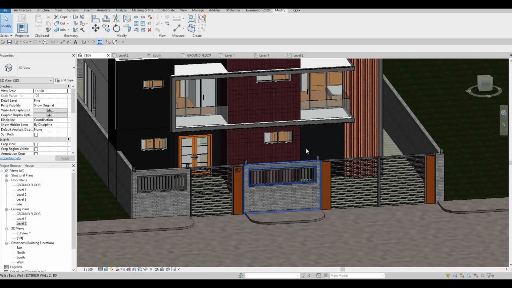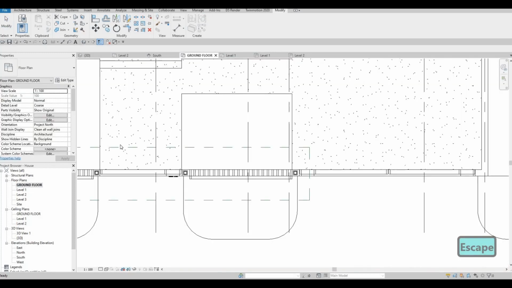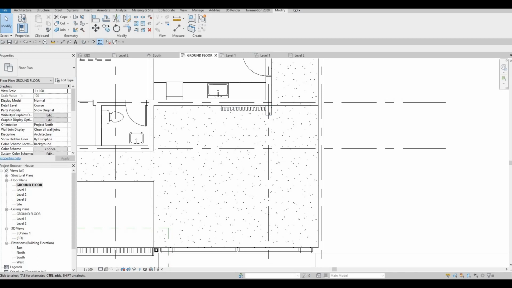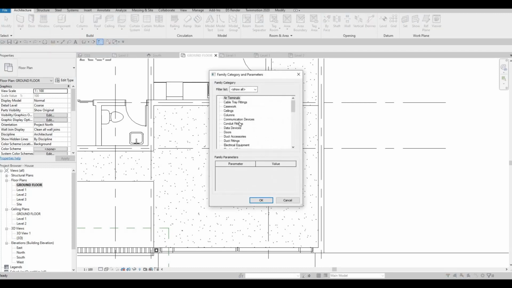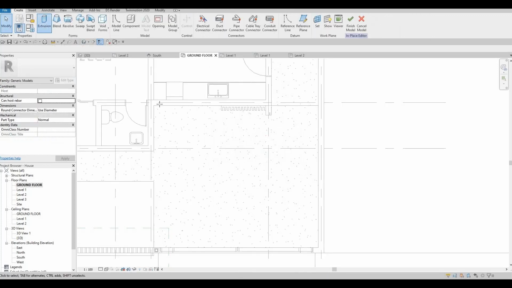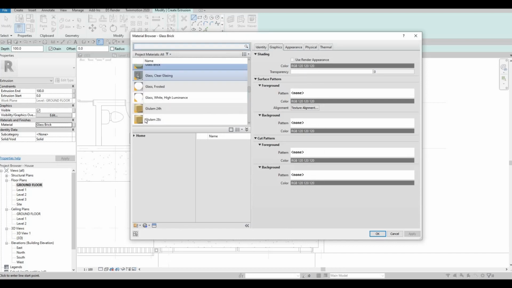So I'm gonna add a planter box right here first. Let's go to ground, and we need to pull it up because I don't like the look without the planter box. So what I need to do is go to architecture again, model in place, and then generic model. Press OK, and then this one we need an extrusion first, but we need to set the material.